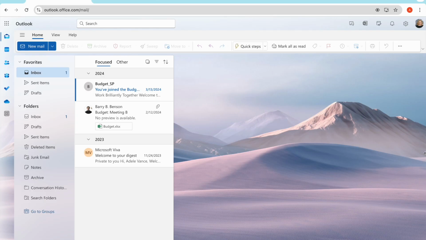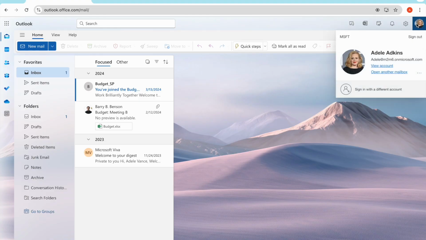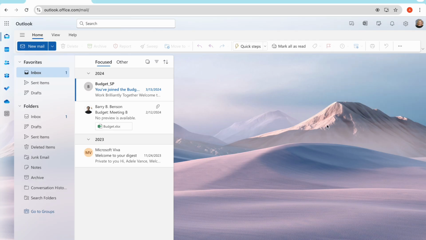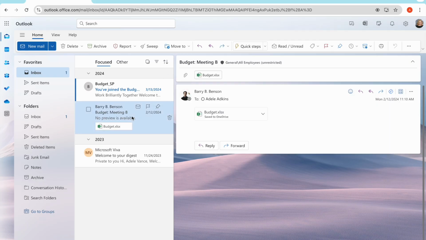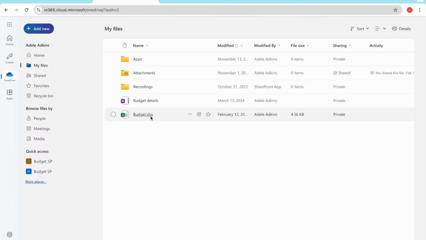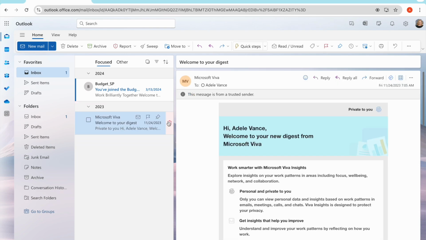I've switched tabs to one of her coworkers. Her name is Adele. We've logged on to Adele's email within Outlook, and she has this very important budget file that she's saved to her OneDrive. So if we open her OneDrive, we see that the budget file is sitting right here. And because it's here, she goes ahead and she deletes that email.